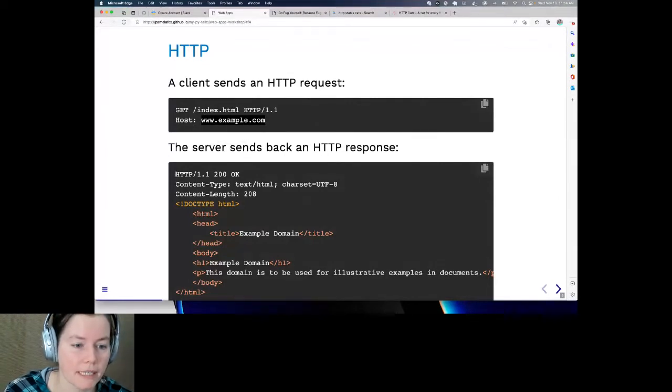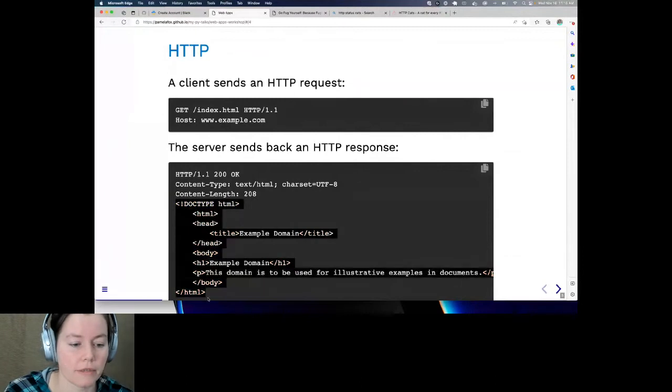And once it does that, then it sends back the response, which has the protocol, then the status code, and OK if it was successful. And then it'll have headers, which describe the response. And then it'll have the actual response body. So this is an HTML page, so the response body is HTML, but it might also send back CSS or JavaScript or an image. Anything that you could serve on the web, you could serve back here.